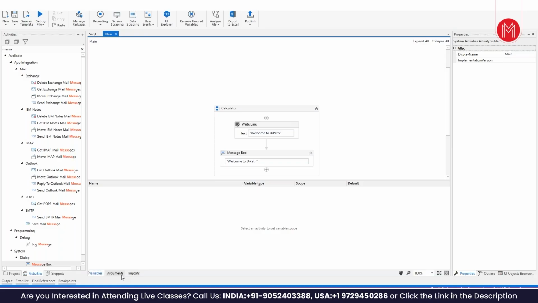And then we have the argument. Argument again is going to be the same concept. It is again going to be a container of the value. For example, if I write name is equal to Jitin, wherever I mention the word name in the message box, if I mention welcome to UiPath plus name, it means that instead of name, whatever value is there in name is going to be stored. That is what we call an argument or a variable.